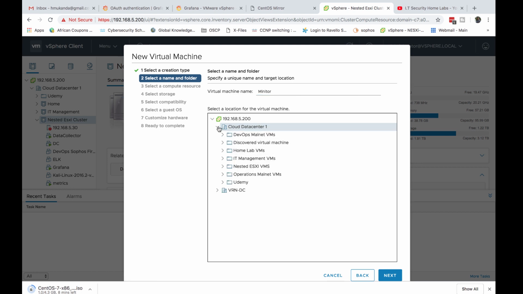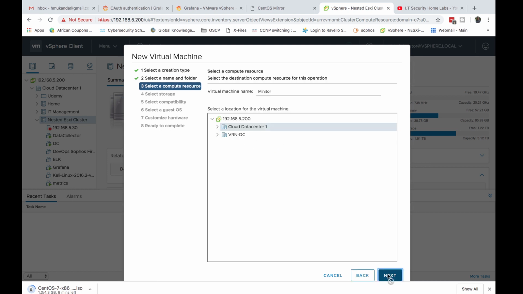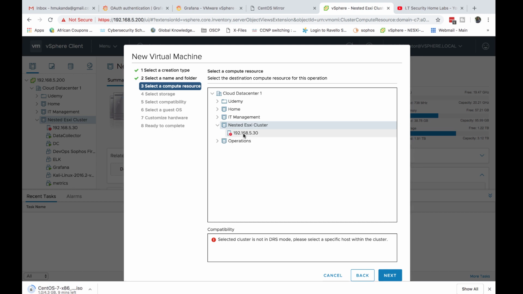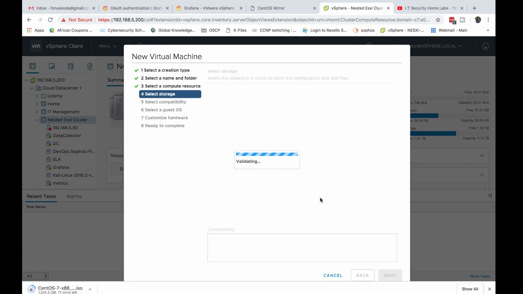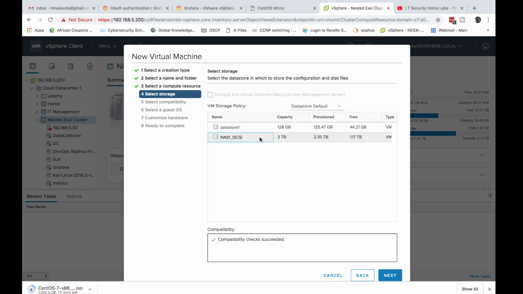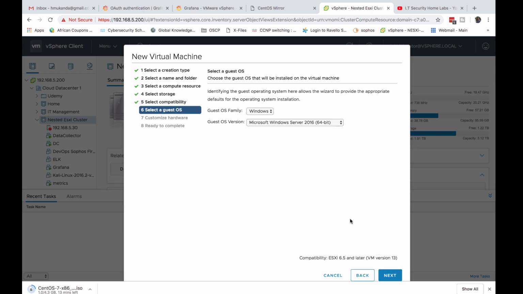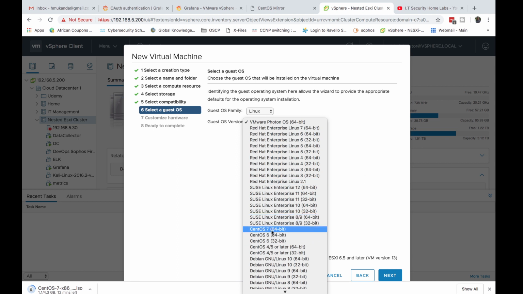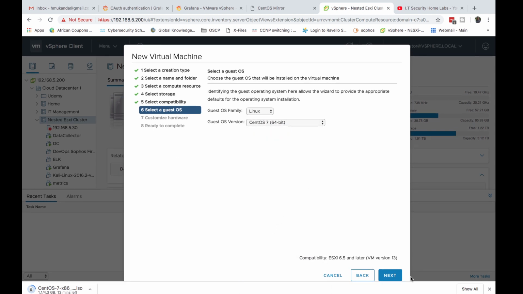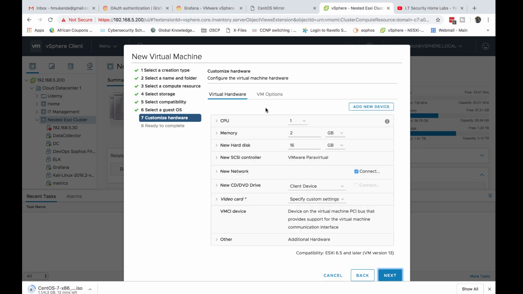So over here, I just choose the data center. I need my nested cluster on this host. Then next. Storage, I want it to be on this, and next, and then next. Guest OS, I want it to be Linux, CentOS 7, 64-bit, then next. And for CPUs, I just want to give it 2, I want to give it maybe 4 gigs of RAM. Hard drive, I want it to be 50.